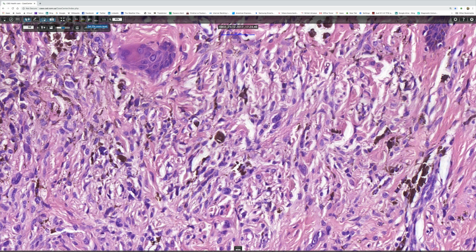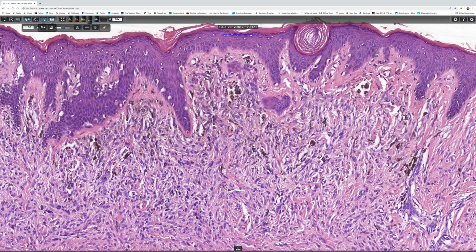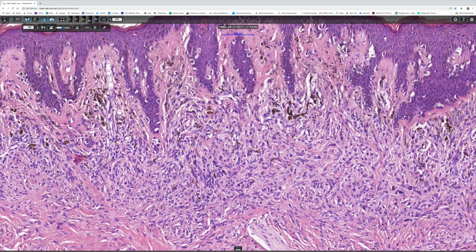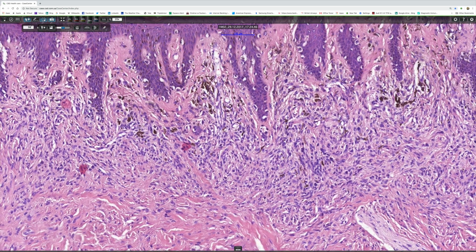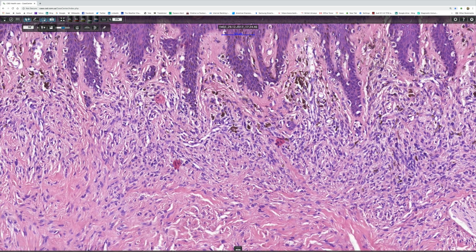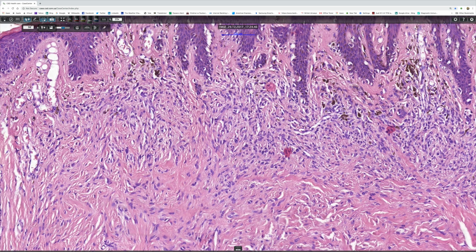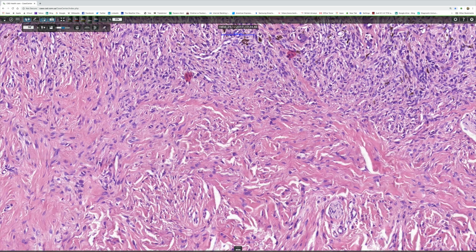So if that was the case, then we'd have to call this a desmoplastic Spitz nevus. Now, to be honest with you, it doesn't matter tuppence whether it's a desmoplastic Spitz nevus or just a desmoplastic nevus. The important thing is it matures with depth and is benign.